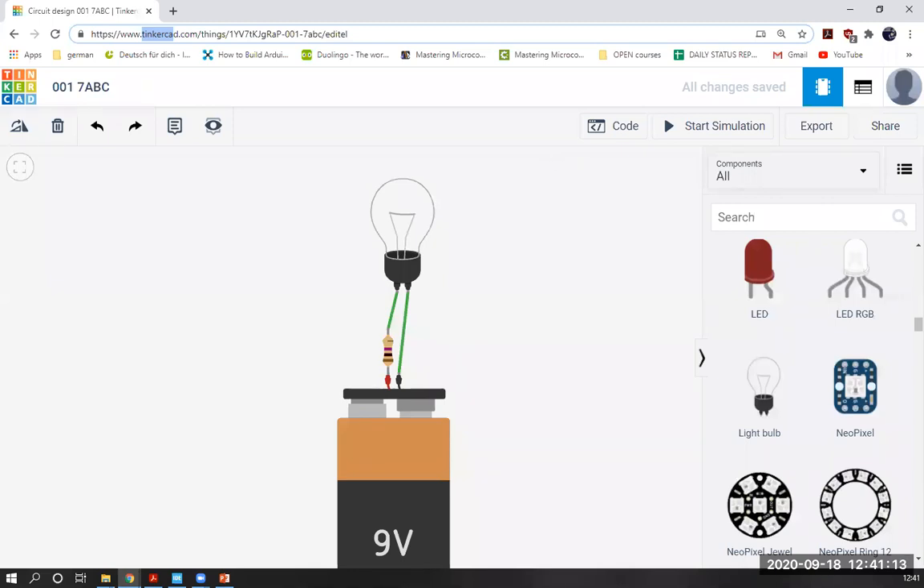The chat box is not logged. You can chat with me privately only. Yes, if you have doubts, I will answer all your doubts. Any other doubts about Tinkercad or about the connection and all?